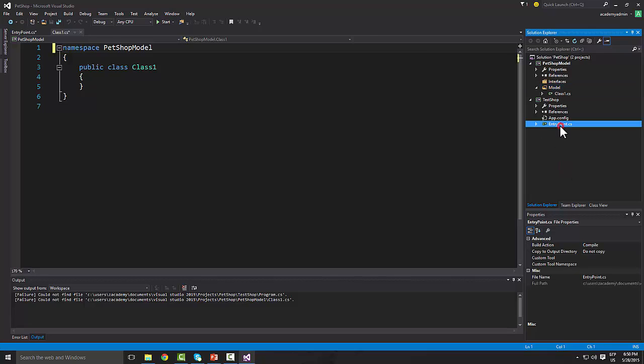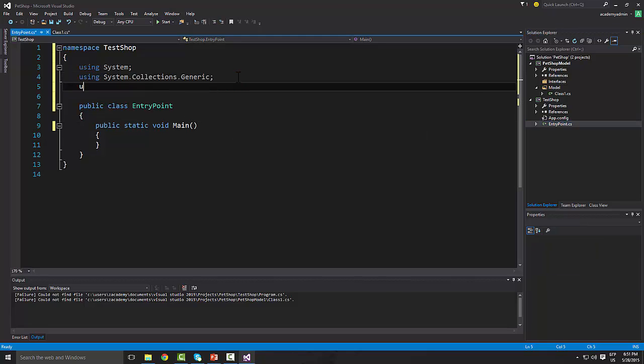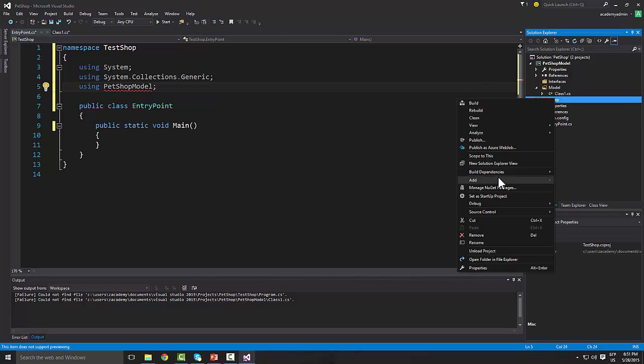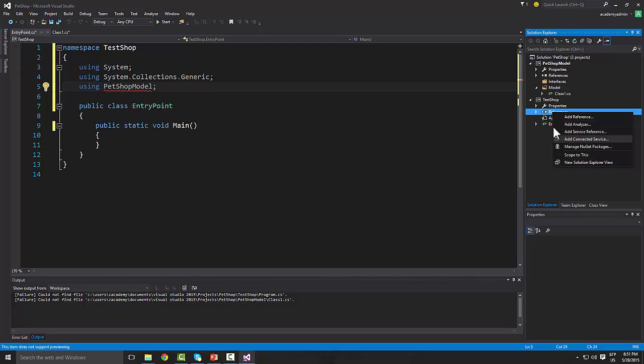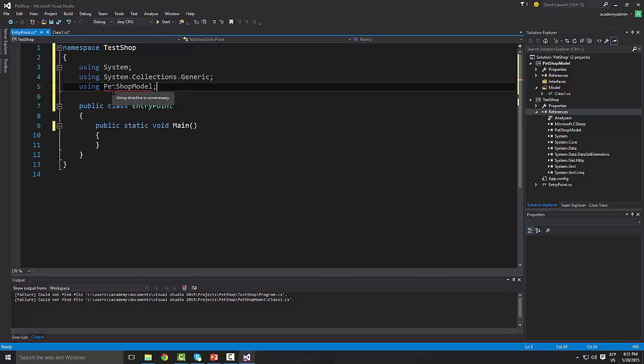But right now I cannot access my pet shop model from the project below. So what I should do is using pet shop model, but I still don't see it, so I have to right click, and here I need to say, no, sorry, it's on references. I want to add a reference. Okay, and here projects, there it is, pet shop model. Click OK, and now it should be fine.